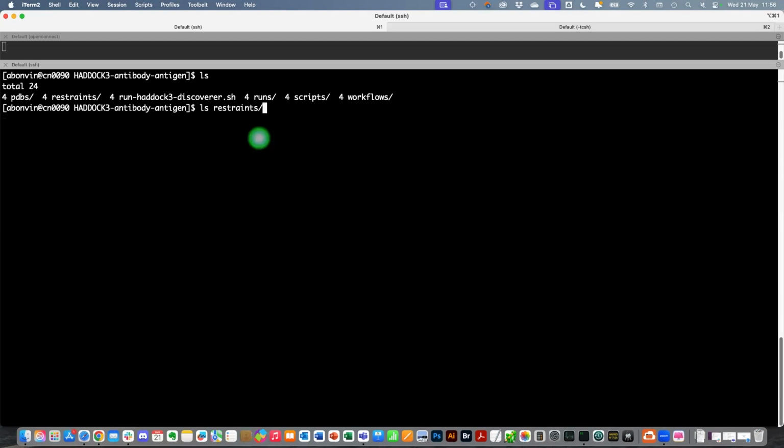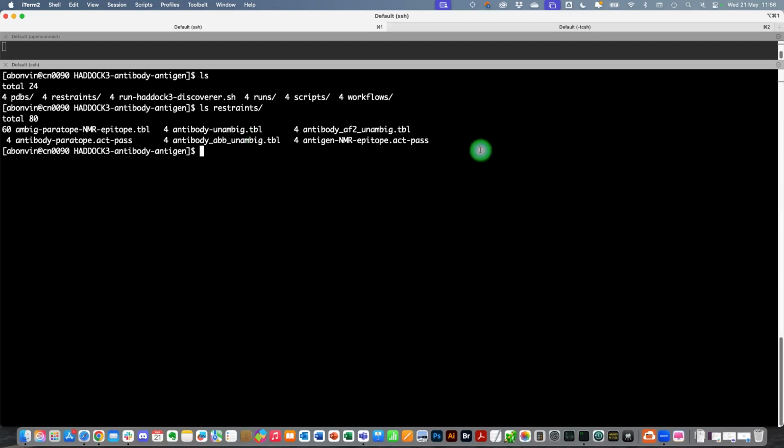The other directory is restraints. So these are restraints to guide the docking process. Again, the generation of those files is described in the tutorials, but they're already there in case things go wrong.